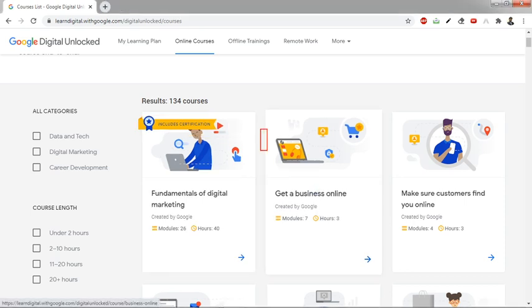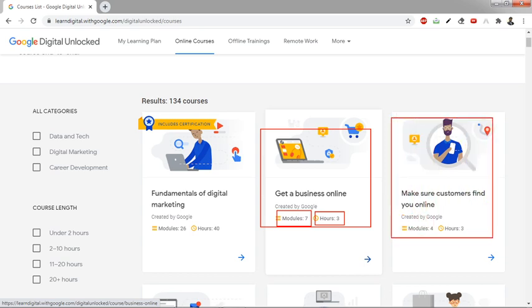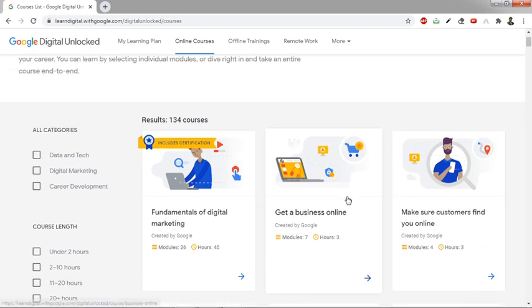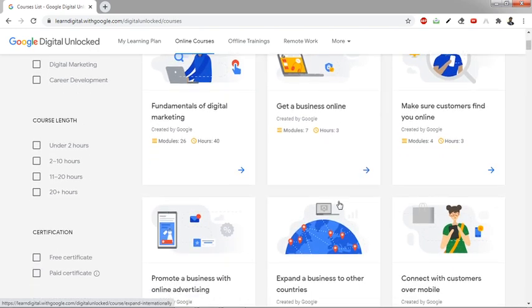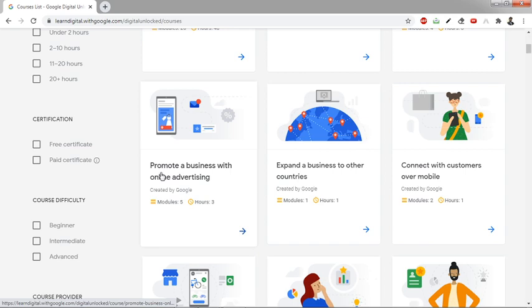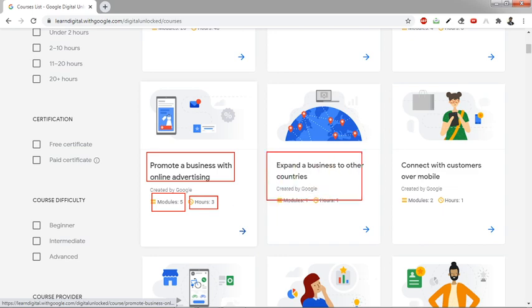Another course is called Get a Business Online. There are 7 modules and the duration is 3 hours. The next course is Make Sure Customers Find You Online. There are 4 modules and the number of hours is 3. There are different courses, a total of 134 courses. Another course is Promote a Business with Online Advertising, with 5 modules, a 3 hour course. Expand Business to Other Countries has only 1 module, 1 hour.